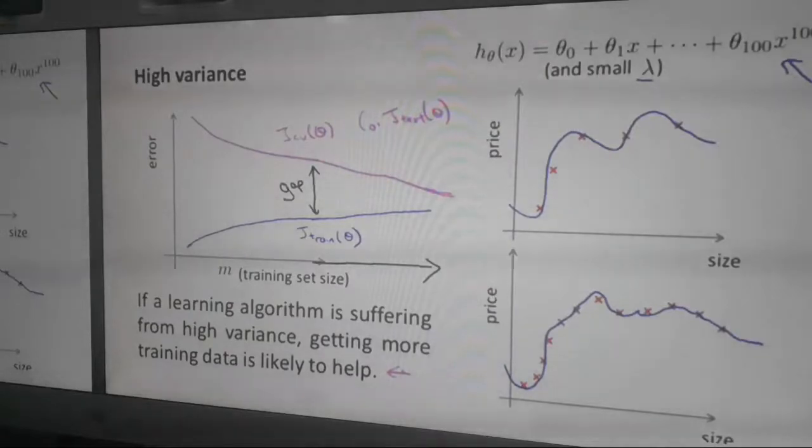So the fact there is a change to the model means that the model is trying to adjust itself. The more you increase the data set, probably it's going to adjust itself in such a way that it's going to generalize, right? So if your learning algorithm is suffering from high variance, getting more training sets is likely to help. Why? It keeps learning and adjusting. You understand this slide, right?